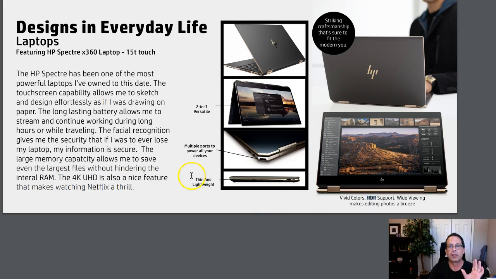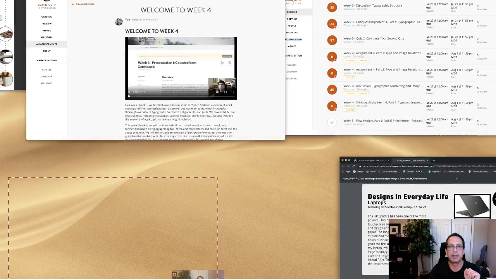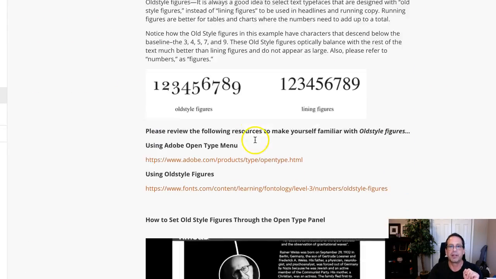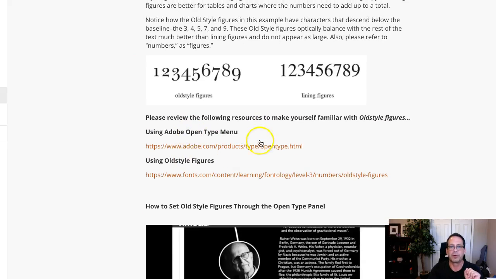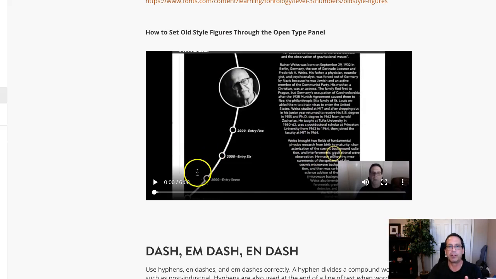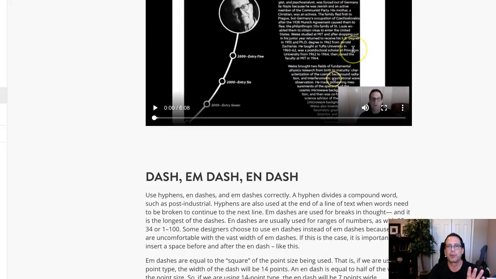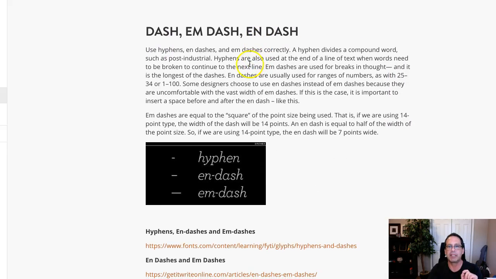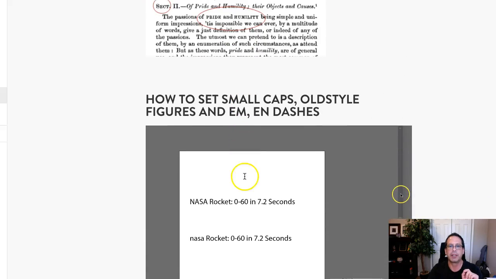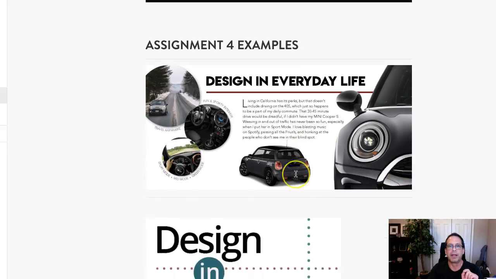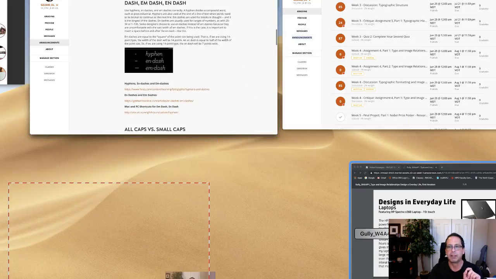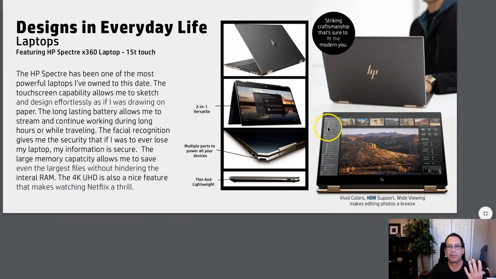Okay, so again, go to the course announcement and you will see, let me just jump. Oh, here's welcome to week 4. And you can see old style figures right here. Here's some good resources describing old style figures, how to access them. Here's a video tutorial showing you how to set old style figures through the OpenType panel. Then we have small caps, same thing here, all caps versus small caps, description, and then here's a tutorial. Then we have these examples, and I'm going to go through these examples in a second. But again, try to apply all of the recommendations I've mentioned.